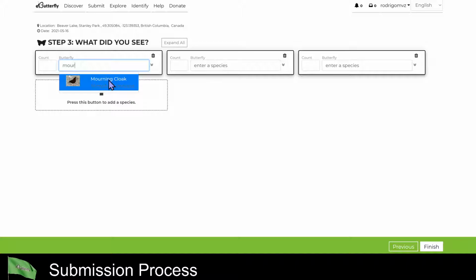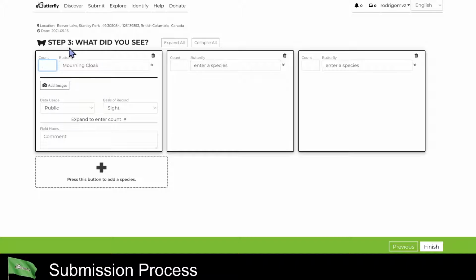An important thing that you have to consider here: when you type in a name, you have to click it from the suggestion. Don't keep typing morning cloak, because it is fairly easy to commit a typo, and then that species will not be added. So totally recommended, click the suggestion. Once you click the suggestion, you can say how many you saw. As soon as you click this text box count, the card will get expanded, so you can give a bit more information about your sighting. Let's say I saw 3 morning cloaks.